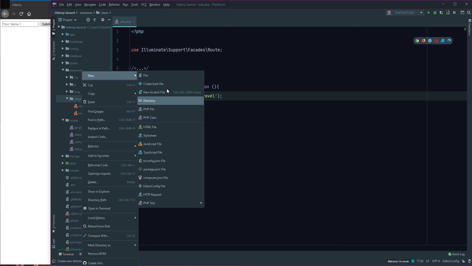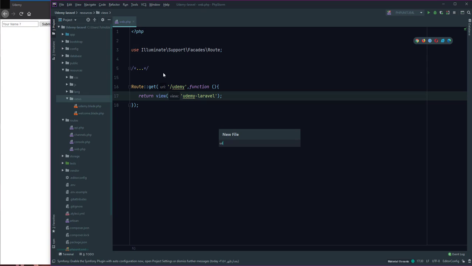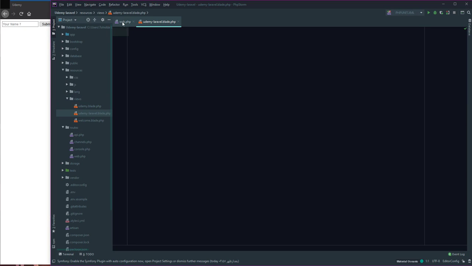Or we can change the Udemy name to Udemy Laravel for a new file. Create a new file, udemy-laravel.blade.php. In the next lecture we will say what Blade is, and HTML.